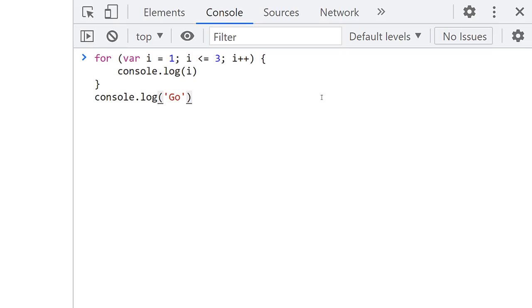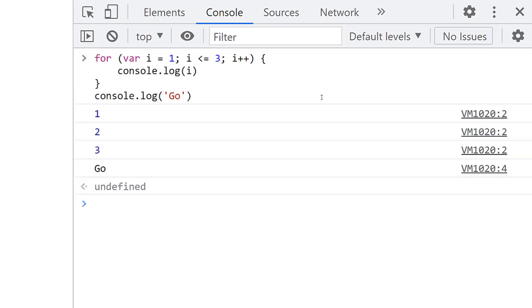The final part of the for loop is the loop body, which is enclosed in curly braces. This contains the block of code that I want to run on each loop iteration. In this example, I want to print the value of I to the console using the console.log method. Notice that this code outputs the same result as displayed earlier. Let's see it in action. Great, you've just created your first for loop.